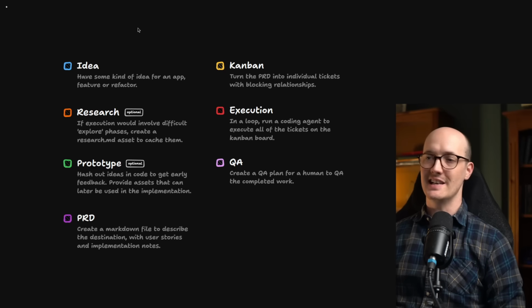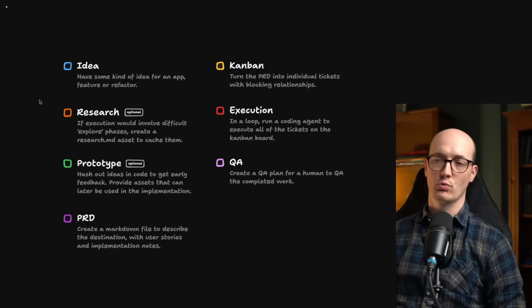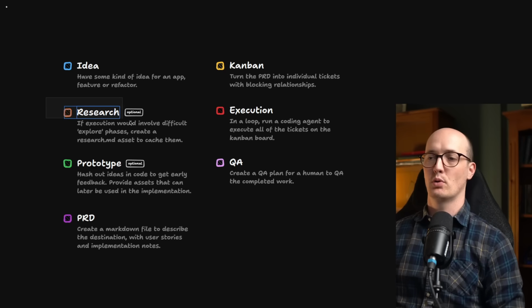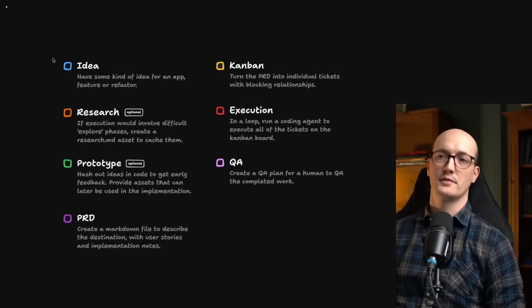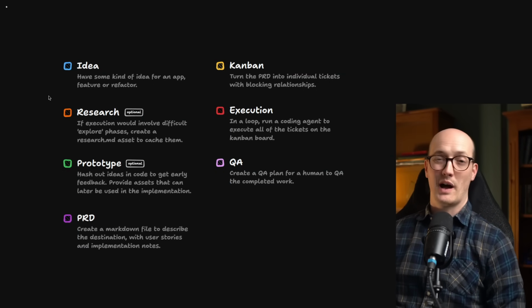We start with the idea, some kind of app or feature or refactor. If we know there are external dependencies and difficult to execute explore phases, then we cache it in a research phase. And by the way, this research generally only lives for the lifetime of this sprint, essentially, or the lifetime of the idea that we're imposing on the app. The reason for that is that research can go out of date, or it can just rot away essentially and actually cause our agent to take a wrong turn where it's not needed.